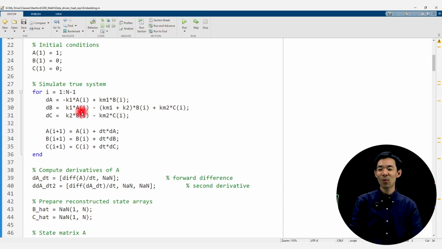This is the rate equation for species B, species C. And then here, I'm just time integrating forwards. So we have the chemical concentration of A at the next time step, i plus 1, is the current time step concentration plus the differential times the small delta time step, delta t. Okay, so now, like I said, we only have measurements of A.